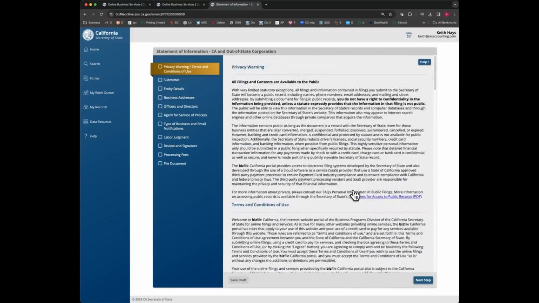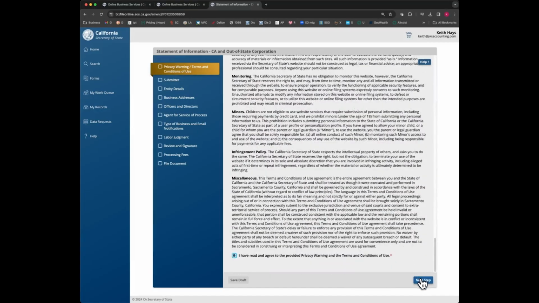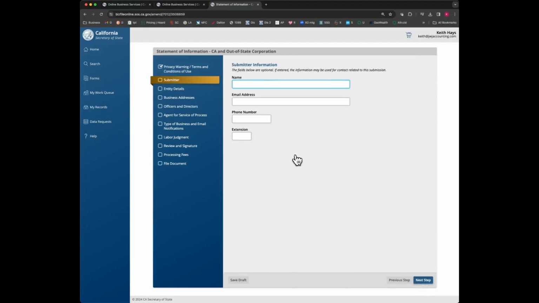So if you want to read terms and conditions, go for it. I trust that we have to comply with the state for that. Here is the submitter. I do have to enter my information in. And I'll just put JWJ Accounting as my address. And I'll put my cell phone. All right, so we have all three of these.